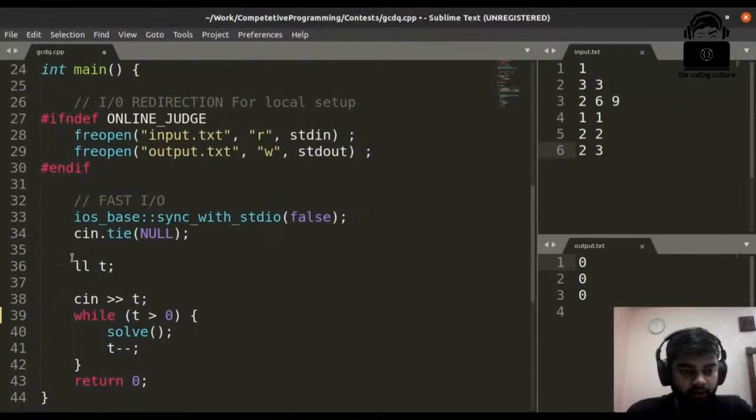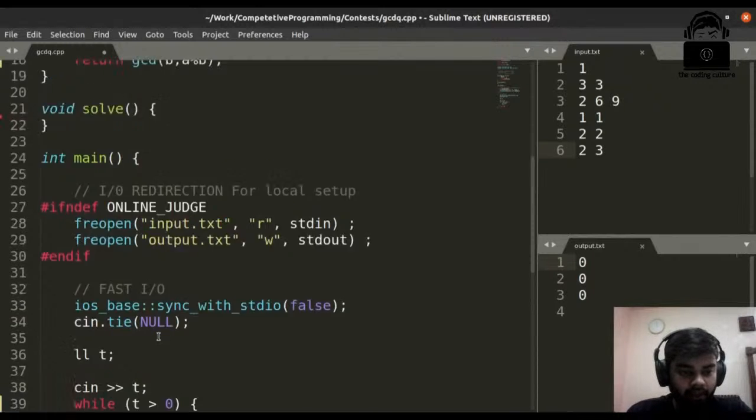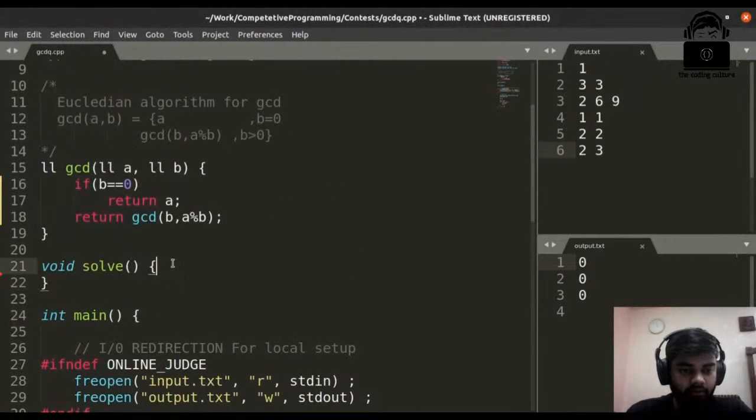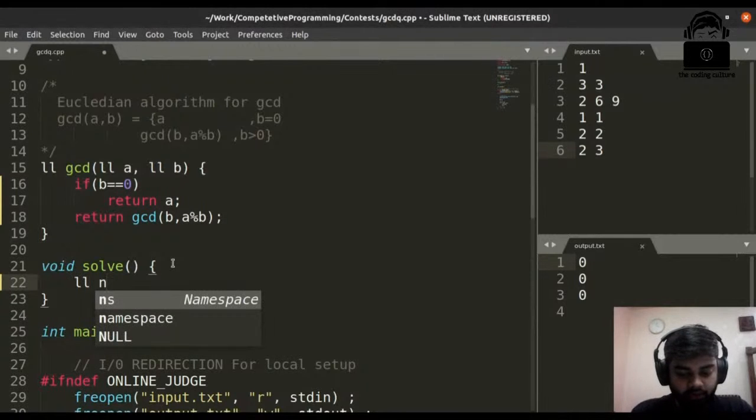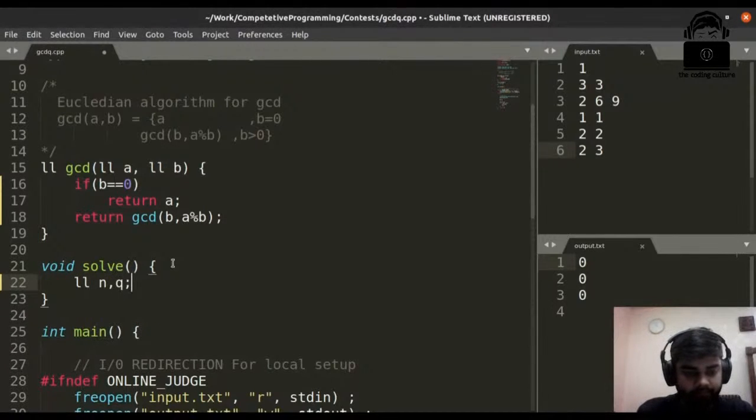Now in the main function, this is used to redirect input and output so that it becomes easy to check. This is used for fast IO, and I have handled test cases here. For each test case, we will be calling the solve function, which will handle each test case. Now let's solve for each test case. For each test case, the first line consists of two integers n and q. So first, let's take them as input.